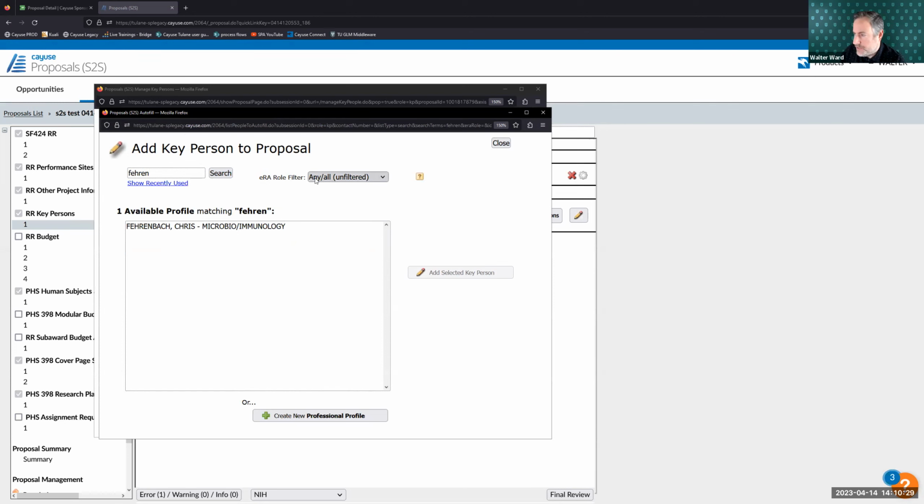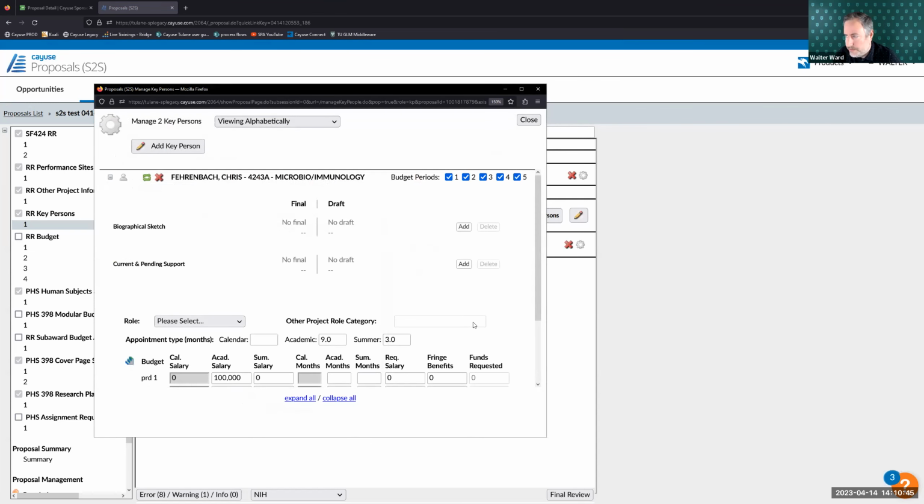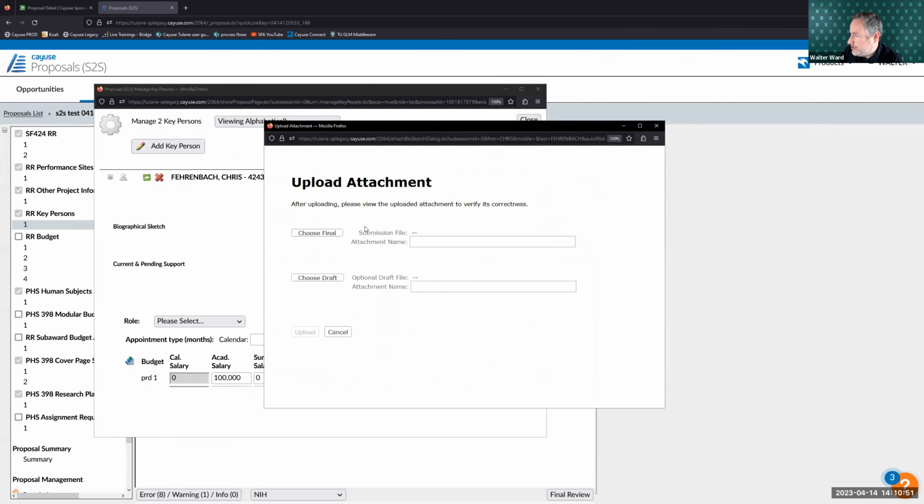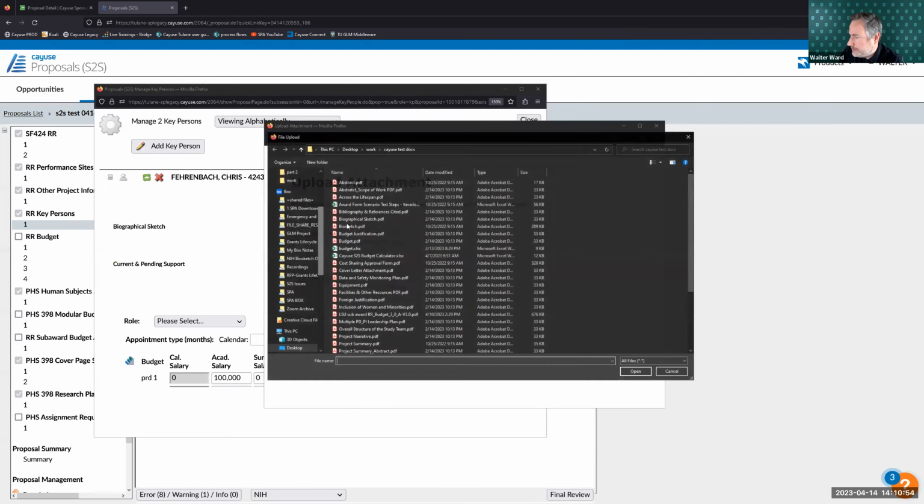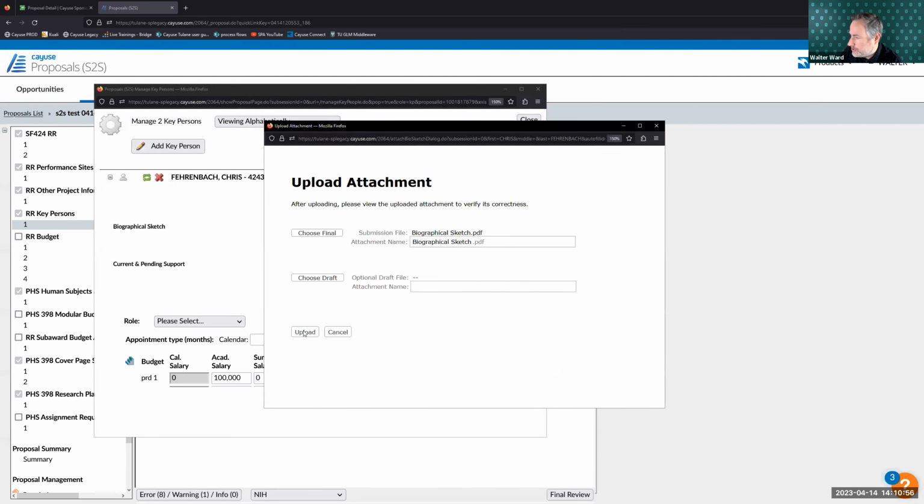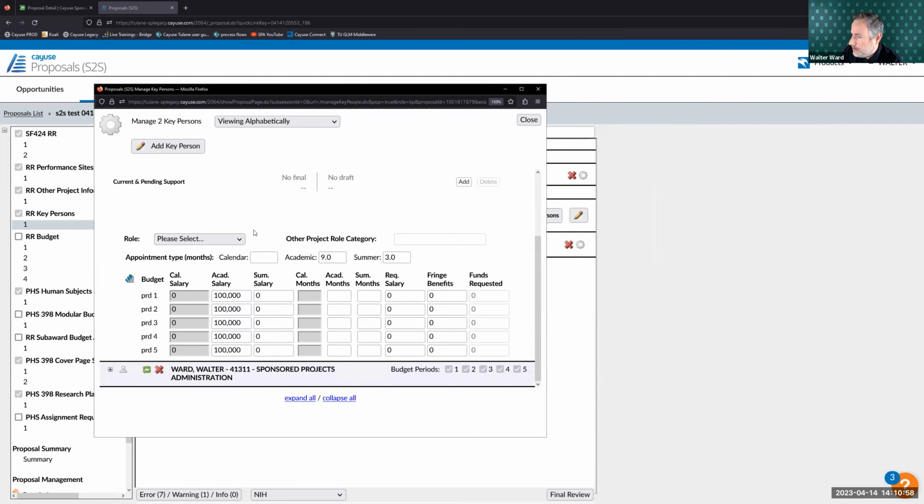Again, best practice, if there was a bunch of people that happen to have that combination of letters in their name, you would filter it out by investigator, so you make sure you have the right person. But he's the only one that shows up. This is who we'll be using. All you do is highlight their name and add them into the key persons. We're going to go ahead and add the bio sketch as is normal. I'm going to click add, go to final, add their bio sketch. The role I'm going to put as the co-investigator.